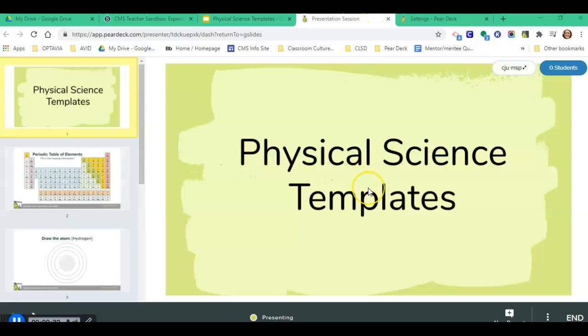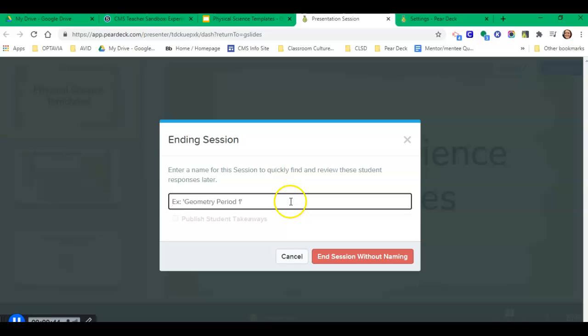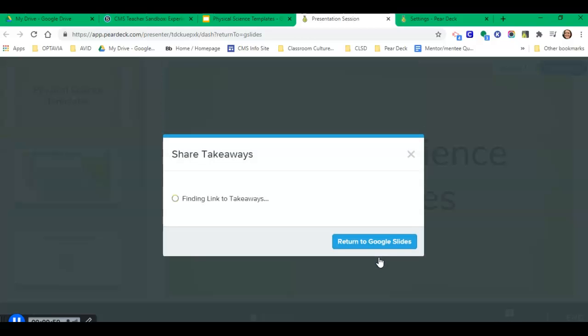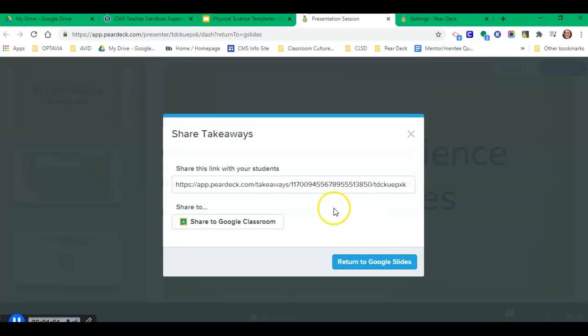Okay, so the next thing is, in order to actually publish the takeaways, there are two ways to do it. The way that was not working for me this morning is when you actually end the session, you can choose to publish takeaways. So I click End Session down here, and here's where you could name it. Maybe I'll put today's date and say Day A, period 1. Right here, there's a little box that's checked off that says Publish Student Takeaways. If I choose to save and end that session, Pear Deck is going to create a link for me.